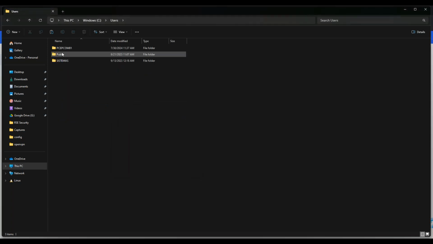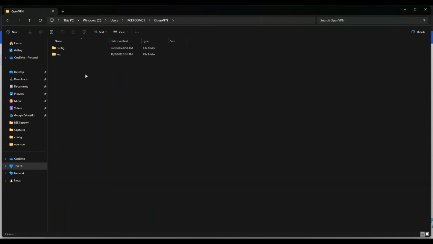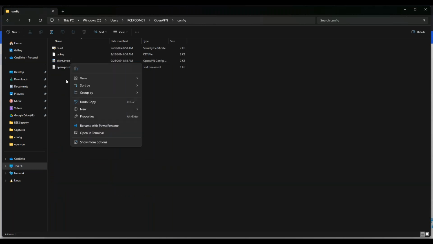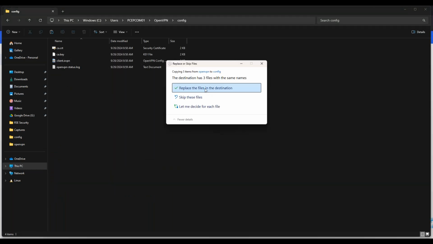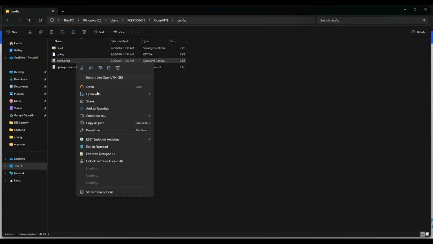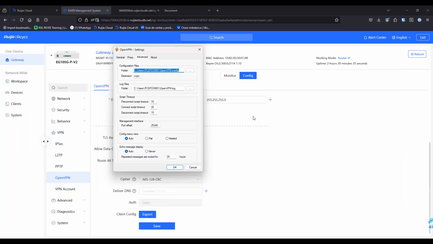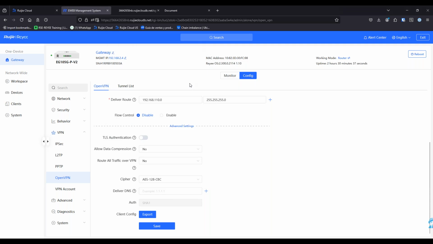So let's go there. Users, PC, appdata, OpenVPN, config, and I'm going to place those files. I will have 16 files, but I just have it here. If you check the client.ovpn file, you're going to see that the remote connection is through port 1194 and is pointing to our dynamic domain name. So it will work. Okay, we have all of this configured, right?